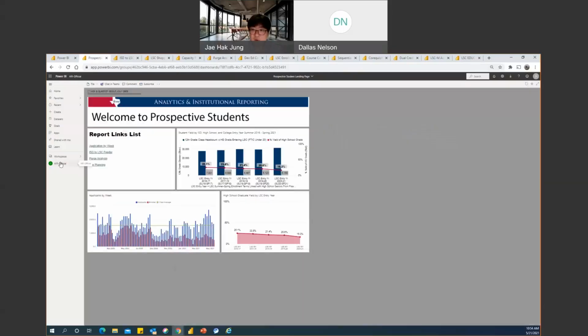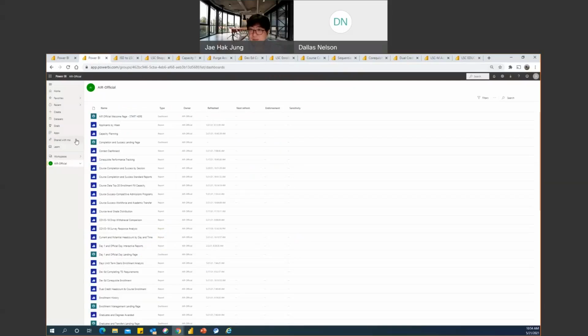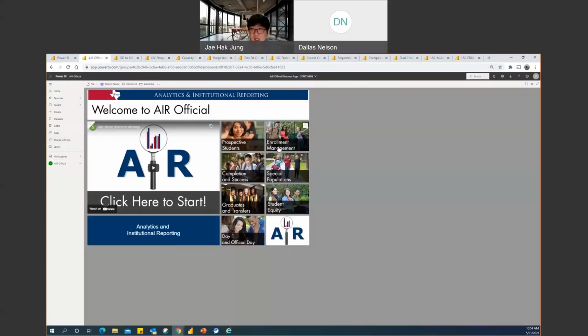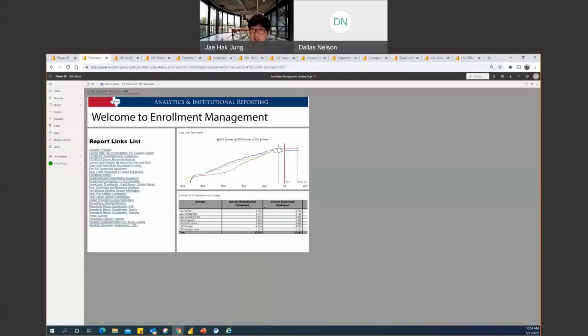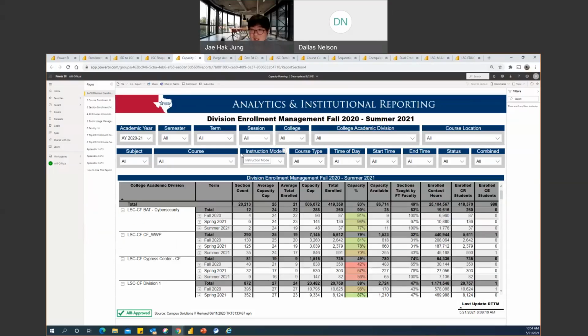And then if you go to the Air Official again, now let's focus more on enrollment management. After you start planning the enrollment, if you are interested in how many students are in our campus, at each course level or each campus level, how many students actually have a capacity and how many actually enrolled, that is the report for that. We call this capacity planning.